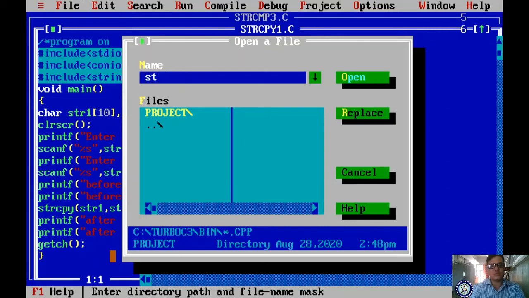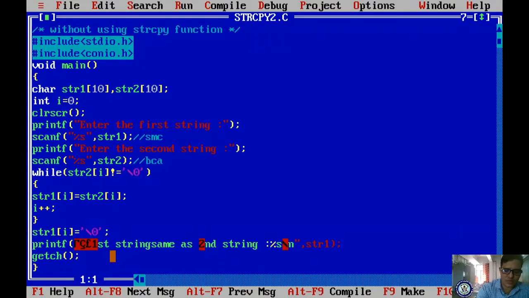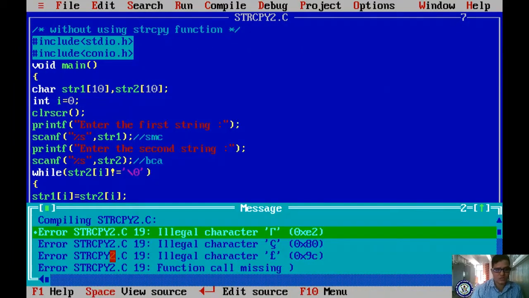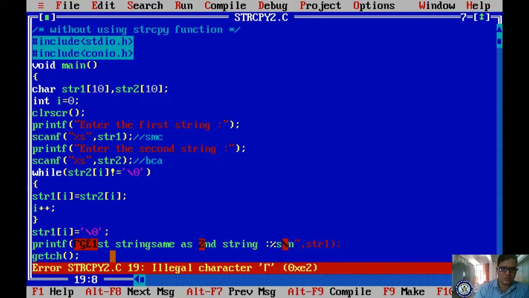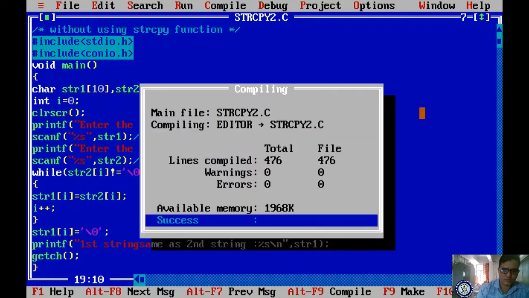Open my program, F3 key. Now strcpy2.c and function key F5. Compile it now. So it consists of 6 errors. So those errors, let us see, illegal characters. So we have not referred here. This is the thing. Okay, now save it, compile it.